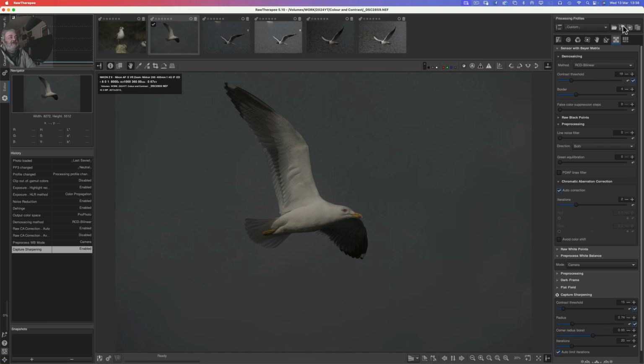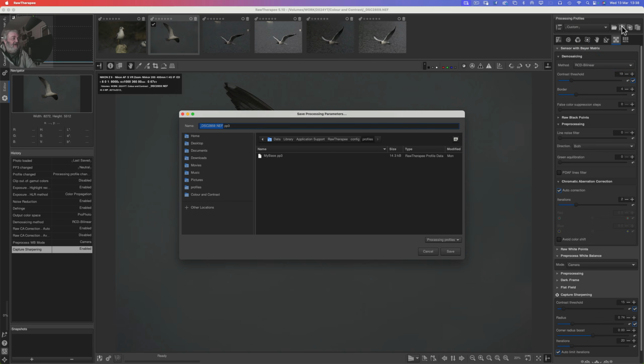We then come up to the top here and we have a little icon that looks like an old floppy disk. If we click that icon, because I'm on a Mac, it will take us to Data Library Application Support RawTherapee Config Profiles. Now, as you can see, I've already made my base.pp3, so this pp3 file by default will be given the name of the raw file that you've got active in your workspace, and it'll be highlighted in blue or some other colour, depending on what theme you've got going on RawTherapee.